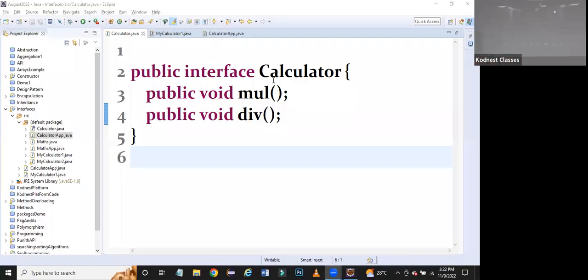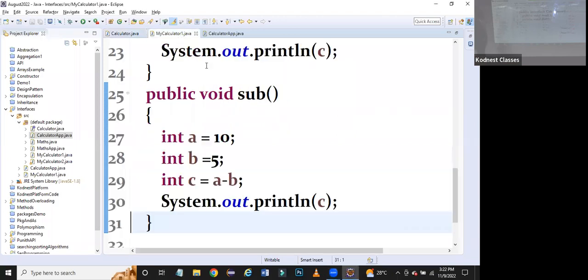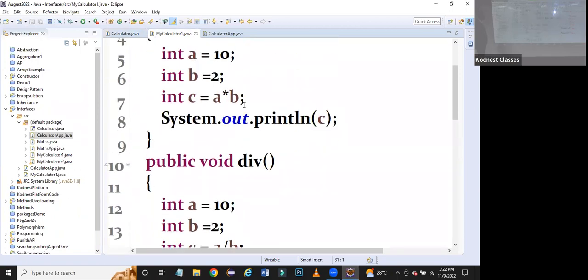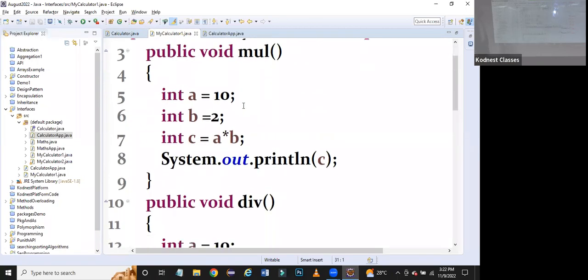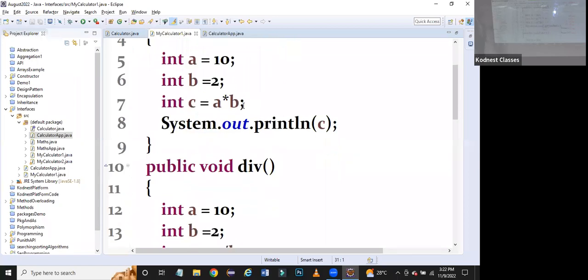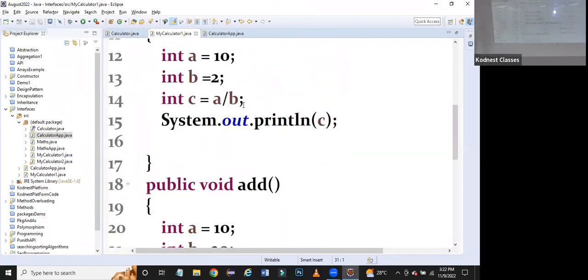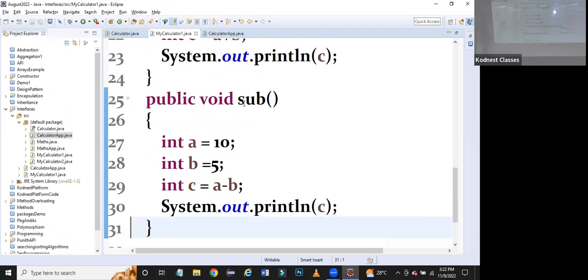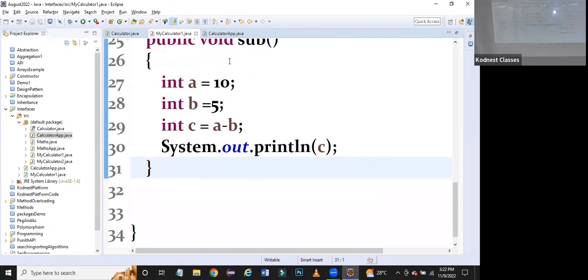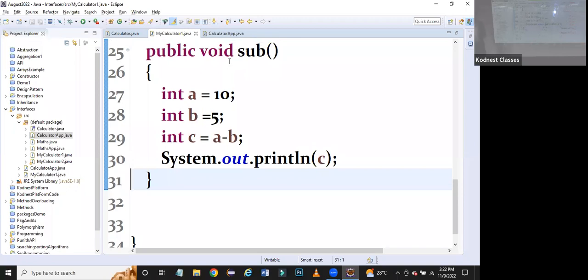Share the screen. This is the Mul and Div interface in the calculator. My calculator 1 is a class which is implementing the interface called calculator. It is giving the body to Mul and Div, no doubt in that. But specialized methods called add and sub I also have. No error means a class implementing an interface can certainly have specialized methods.